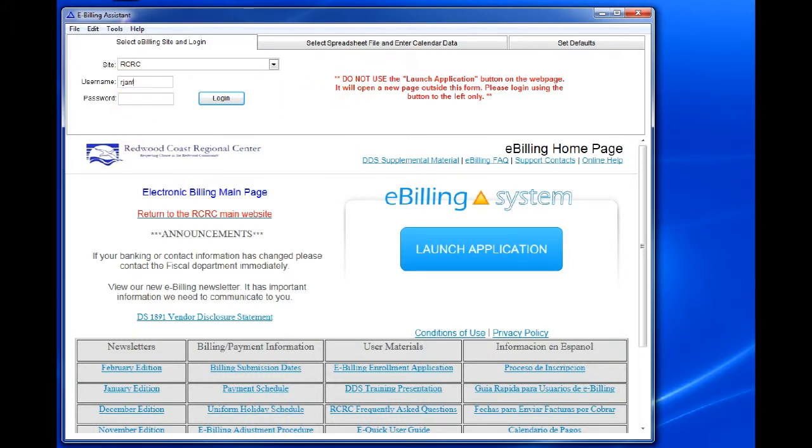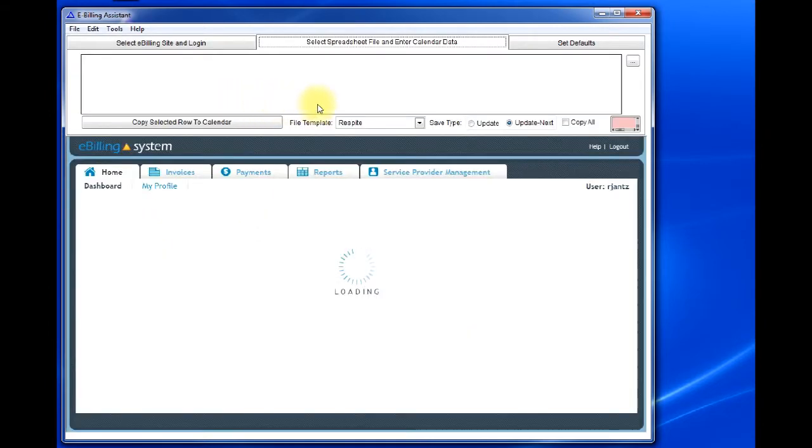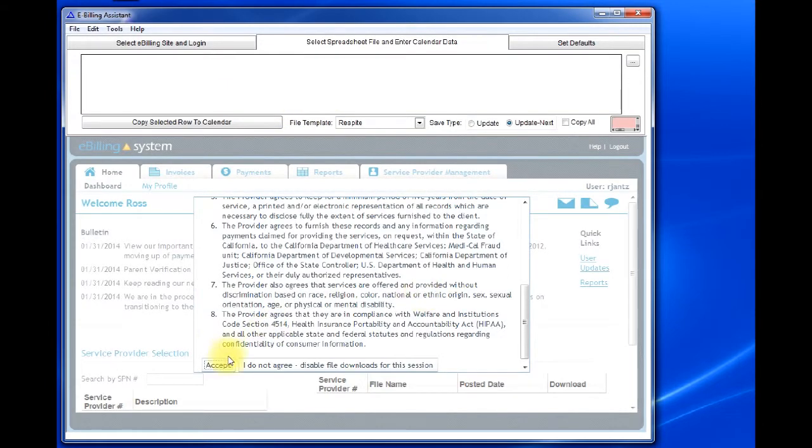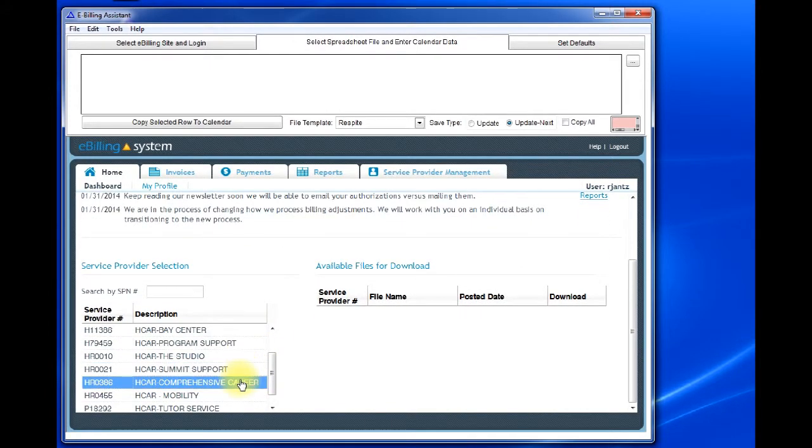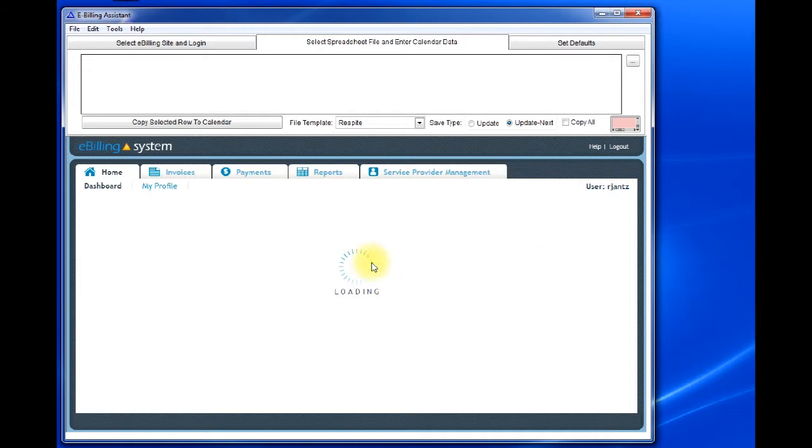Because of the way the eBilling website runs, you must use the Assistant's login button instead of the web page launch application button. Once you log in, the eBilling web page acts exactly as you're used to. You accept the terms of use, select the service you want to work on, select the invoice and open it for editing exactly as you do now.